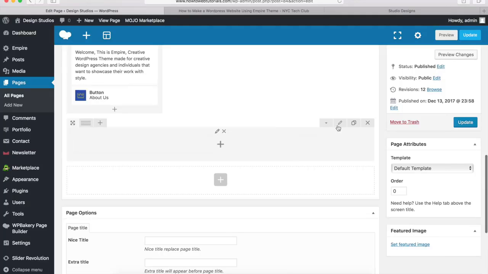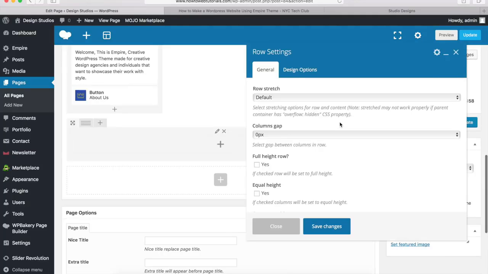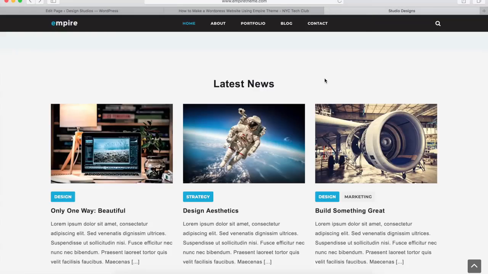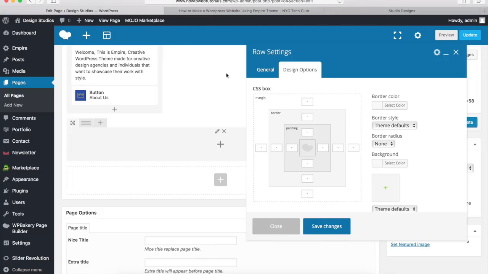And I want to go to the row settings. So click on the pencil, and once the row settings pop up, go into row stretch and select stretch row, and then go to the design options tab. And all I want to do here is add a background color. So on the demo WordPress website, this row has a vanilla color. So if you want this same color, I'll show you the color code to add. So back on the home page, just click on Select Color and then type in this color code, which is #F4F4F4. Okay, and once you're ready, click on Save Changes.